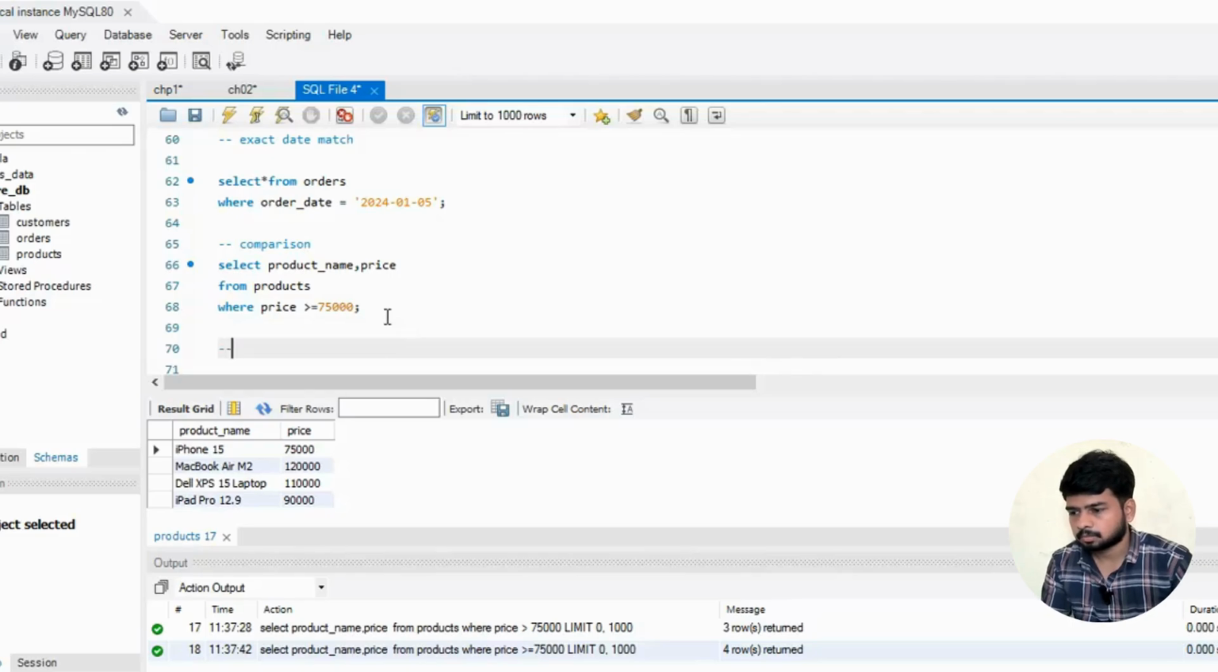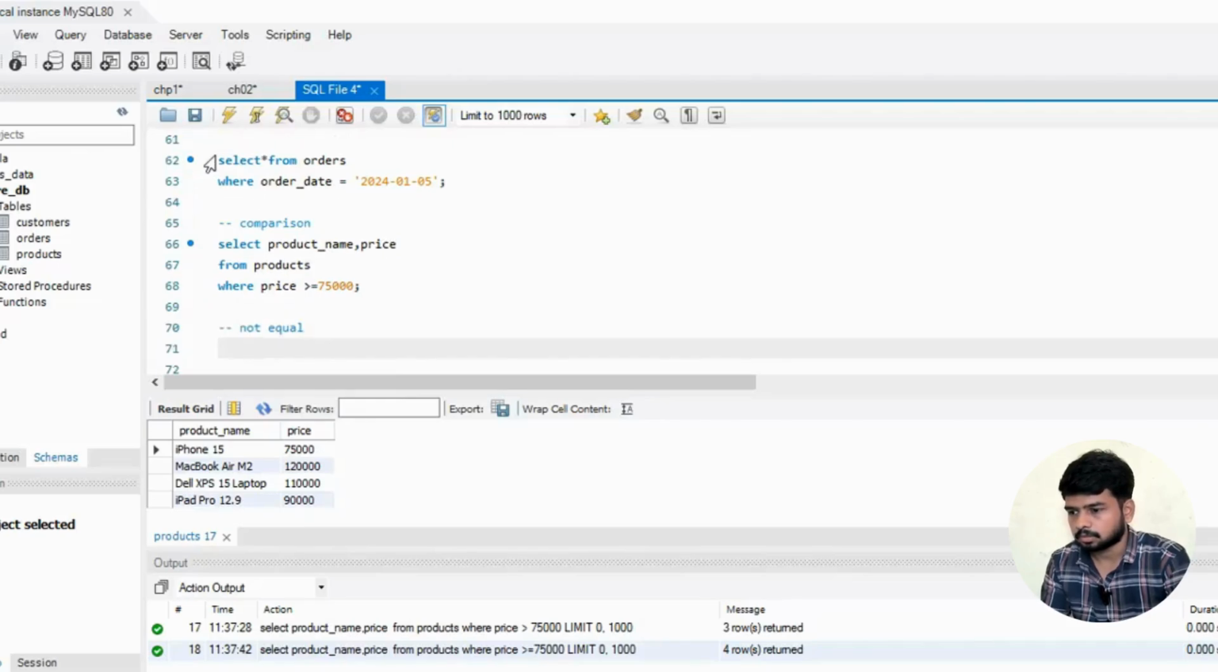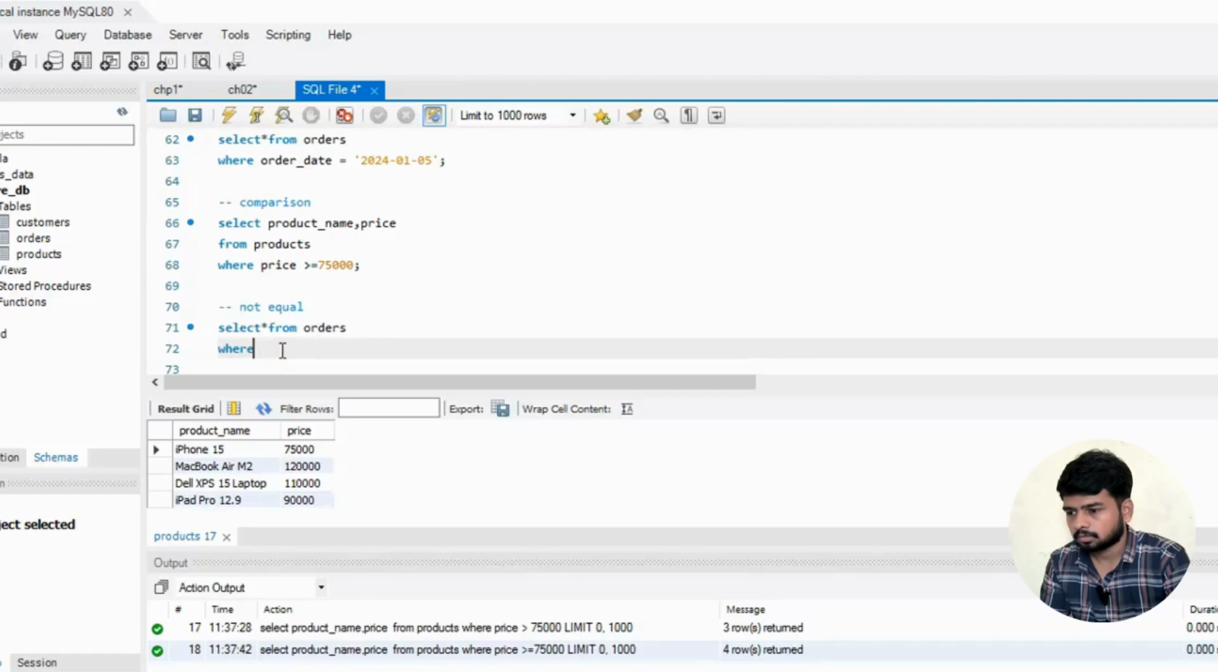Now let's move on and use a different one, which is not equal. So let's select the data where, what can we use, where status is not equal to.